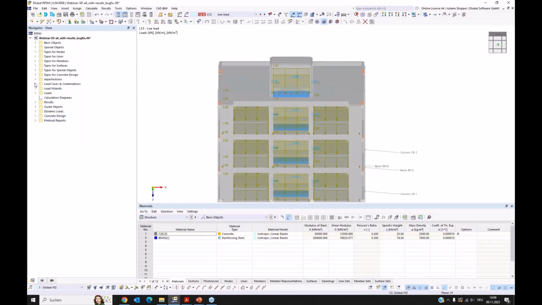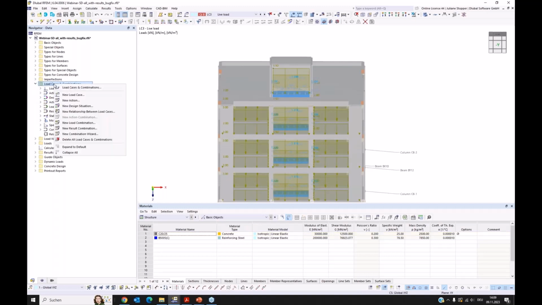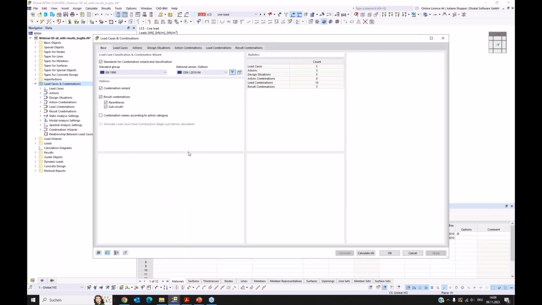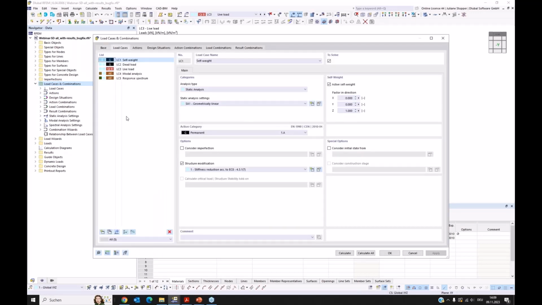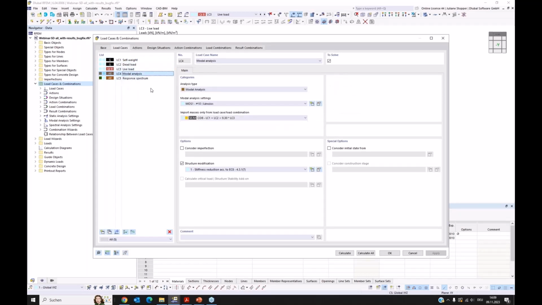Therefore, I go into the dialog where they are defined. We have here load cases and combinations, and I open this. Okay, and here we can see our load cases. So we had a look at the first 3 of them. And my 4th load case is of the analysis type modal analysis. So it's selected modal analysis, and there we can check the modal analysis settings.